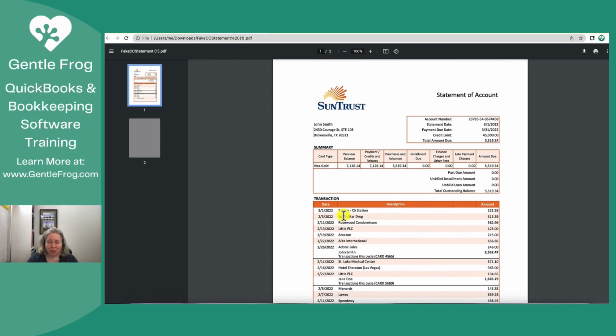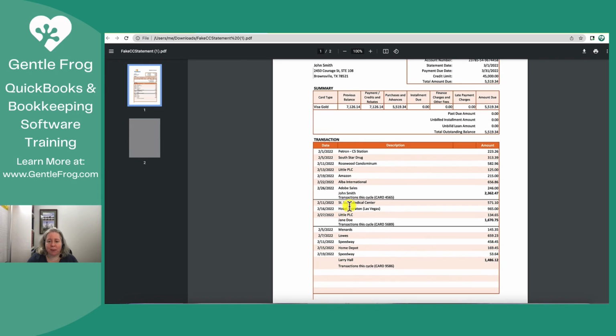I need to enter them into QuickBooks, and I'm going to show you how I do it. It's not the only way that you can do this. I just want to show you my way in case my way makes sense and works for you. So what I do is I set up a credit card account for each of the credit cards, and then I make a credit card account for the corporate account. So let's just zip over to QuickBooks and do that.